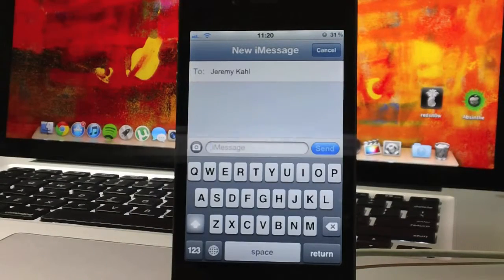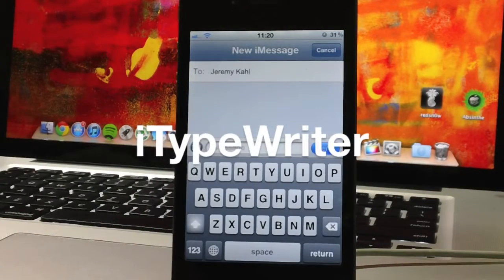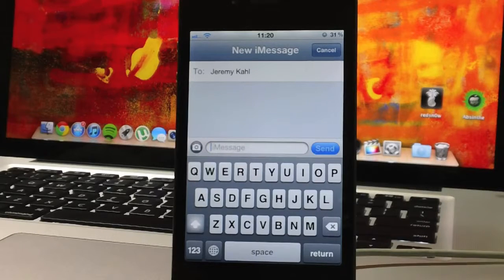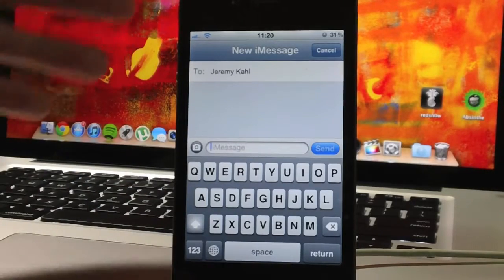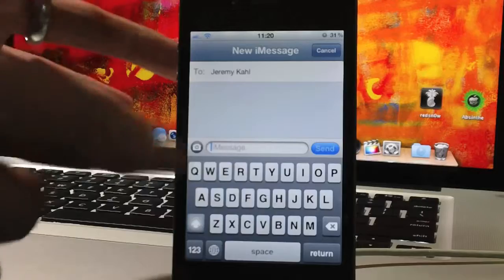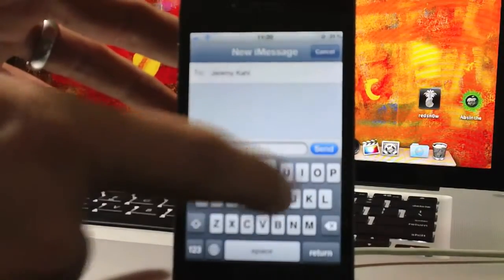Coming in at number 8 is called iTypewriter. This tweak is 99 cents and it gives you two abilities. One would be typewriter sound effects for your keyboard, which is actually kind of growing on me. I was a bit skeptical of this at first, but I think it's really awesome. I've had a lot of people ask me, wow, how did you do that? So I'll just give you the sound effect example here real quick.